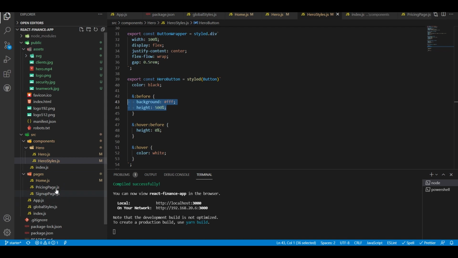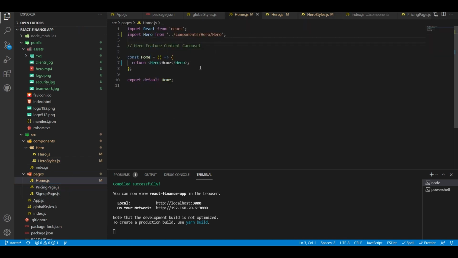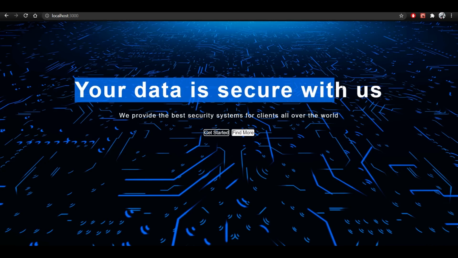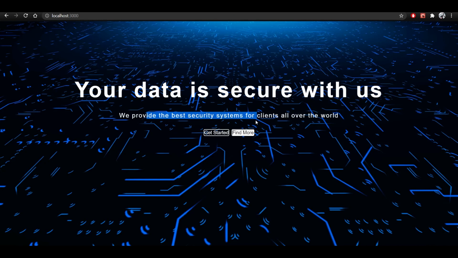Now what I want to do is to go to my home page and import my hero section, and it's already imported. I don't need that. Okay, nice. Now we can see that we have a main heading, some text, buttons, and you can see this hover animation where I hover over it and it fills up the button with 500% of height, and in here the height is already 500%, and when I hover over it it's now going to become 0%.